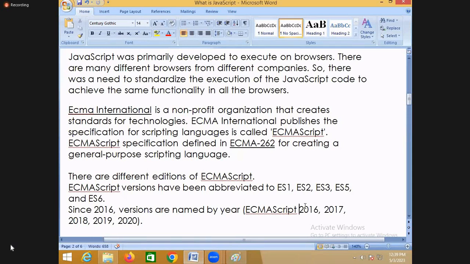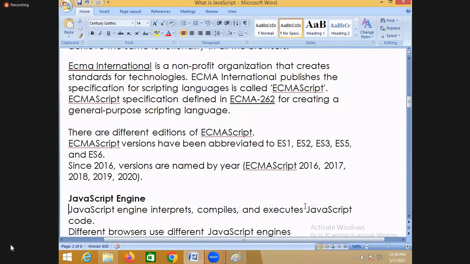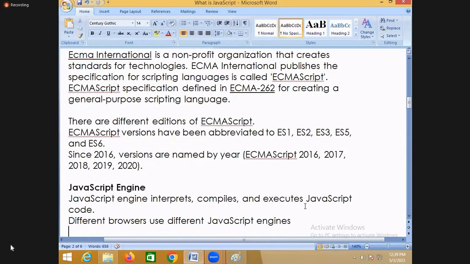Okay. So ECMA editions are equivalent to which one? JavaScript editions. Okay. Then next are JavaScript engines. To execute JavaScript, what do you require? A JavaScript engine. What is the job of a JavaScript engine? It interprets or compiles and executes JavaScript code. But this JavaScript engine can be installed either at the server side or client side. So different browsers use different JavaScript engines.